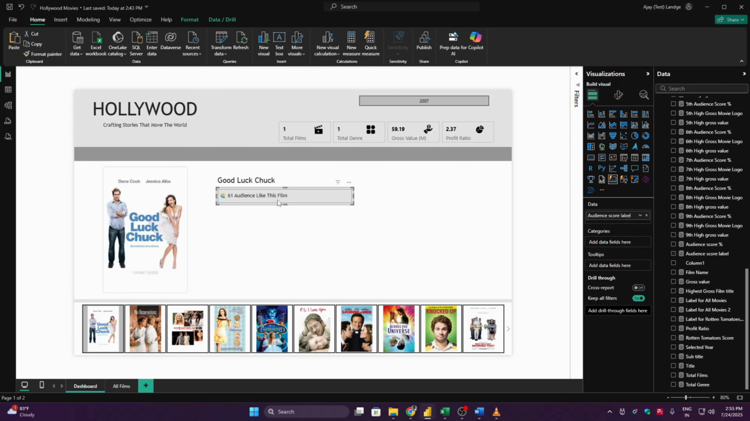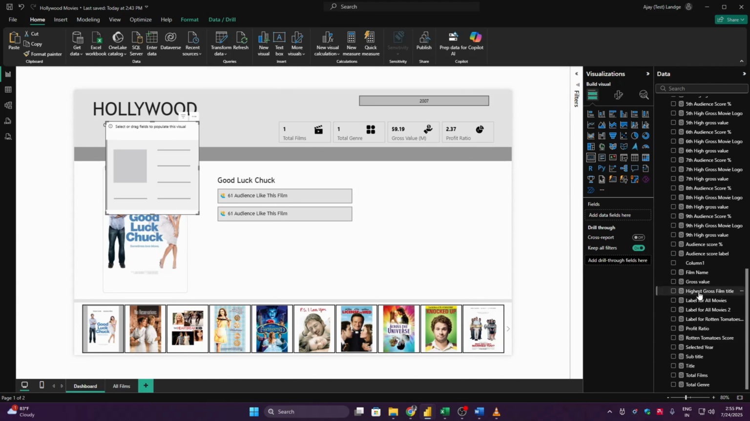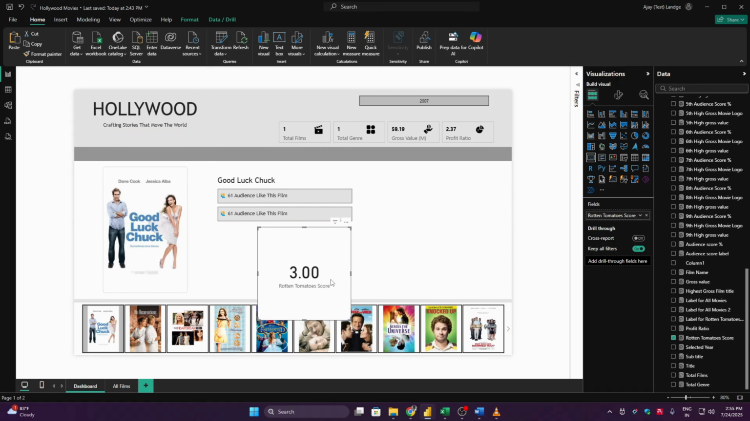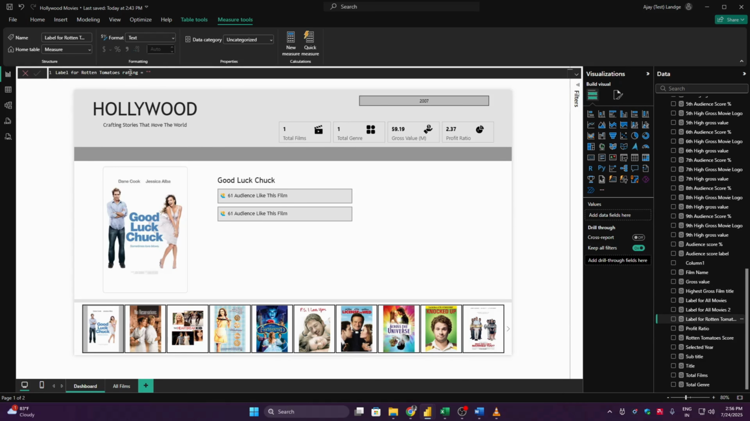Now we want to show the Rotten Tomatoes score also. So copy this. For Rotten Tomatoes also I have done the same thing. First I have created a measure for the Rotten Tomatoes score, which is over here. I used selected value as the function so that I can see the Rotten Tomatoes score for that particular film, which is 3. Then I have formatted this using a new measure, as label for Rotten Tomatoes rating.